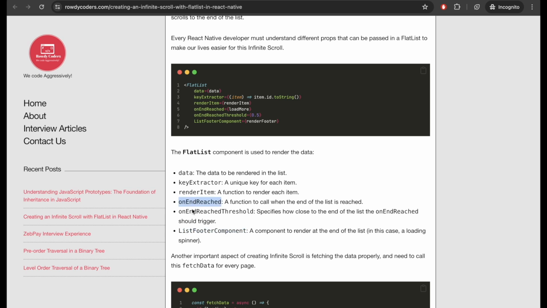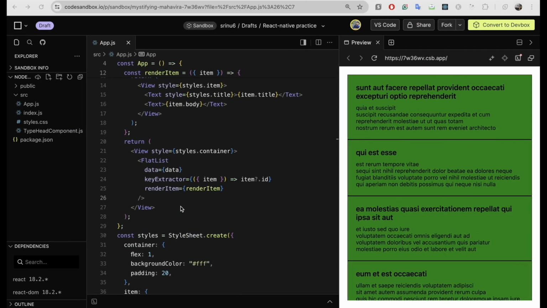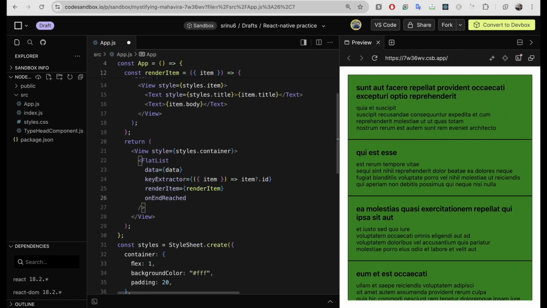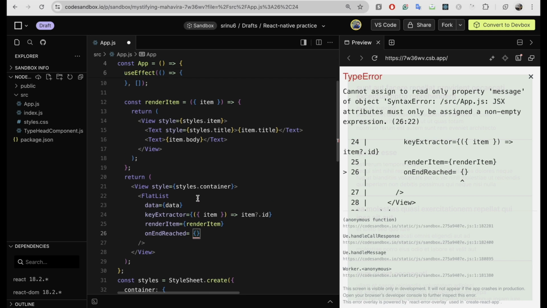So what this onEndReached does is, whenever we scroll and the data reaches the end, in that case whatever function is attached to this onEndReached will be called. So we'll be implementing this particular onEndReached. We'll be adding it here. Whenever our data reaches the end, this onEndReached will be called, right?